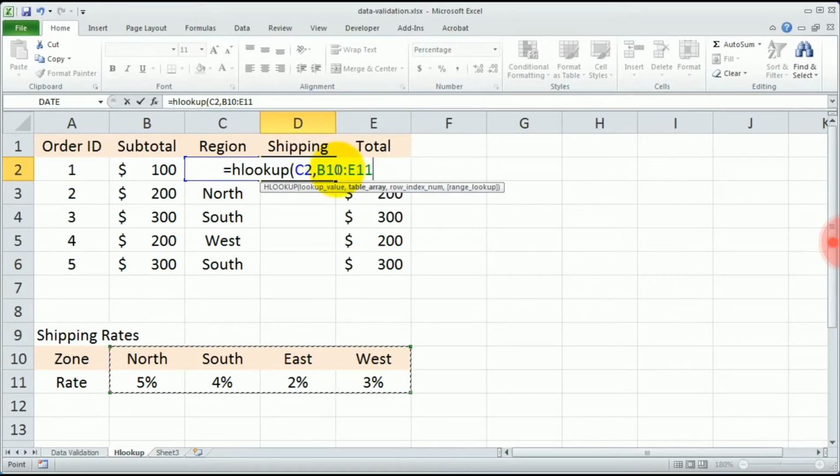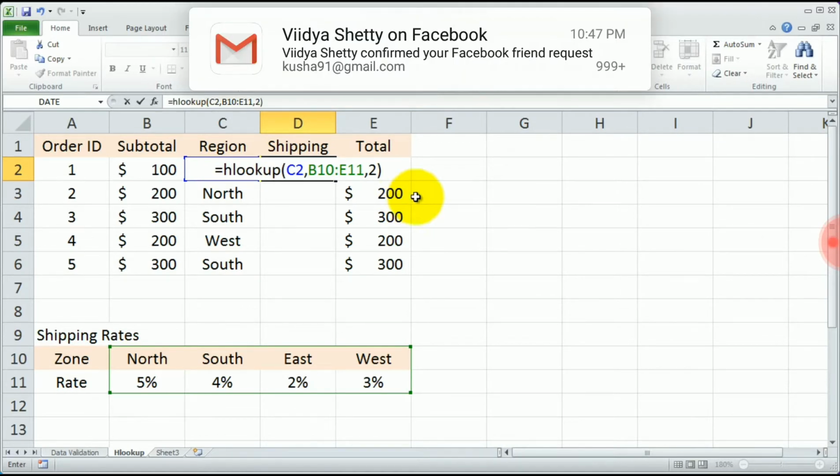When it finds a matching value, in this case the value would be north, I want it to return the second row inside of my lookup table. I could have different values here depending on what I'm exactly doing in my table. So I could have it return the value in the 3rd row of the table, the 5th row of the table, the 20th row of the table. It doesn't matter. And then I'm going to go ahead and close these.